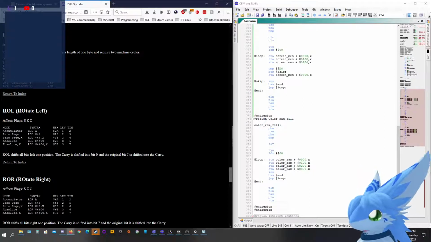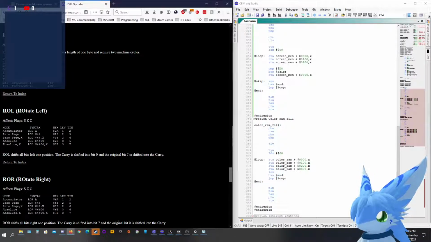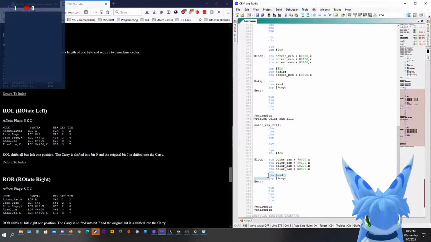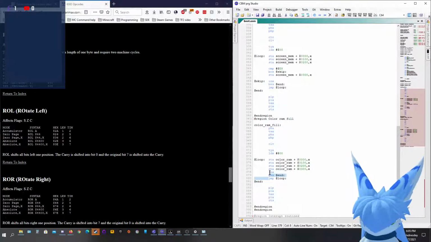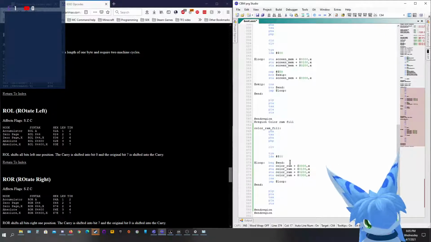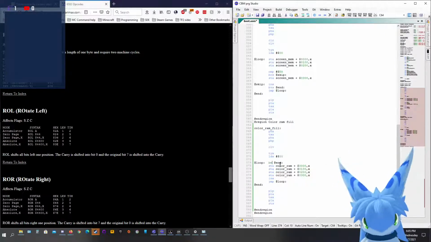So INX affects the sign and zero flag. So I actually need this instruction to be applied. Equal to 0. Oh wait, it actually needs to be right here. Oh, no, here.